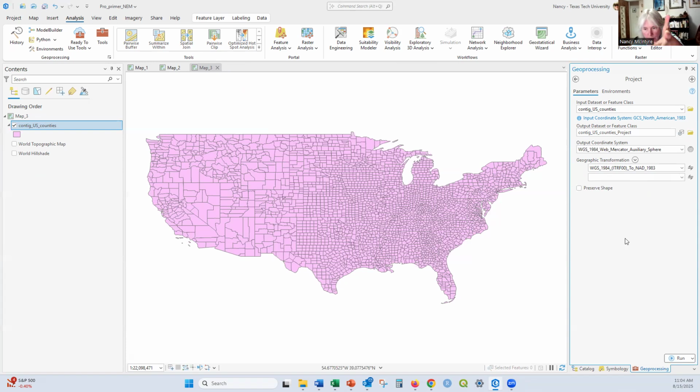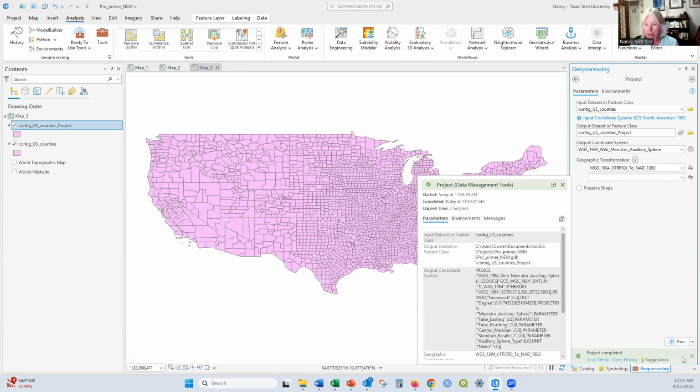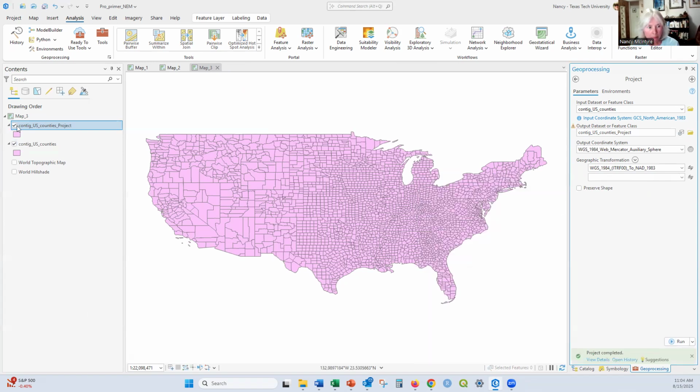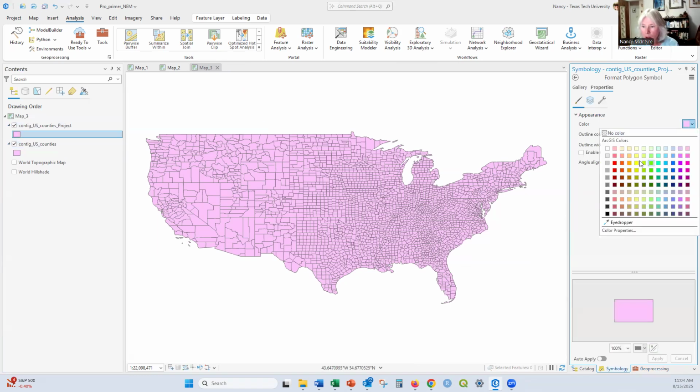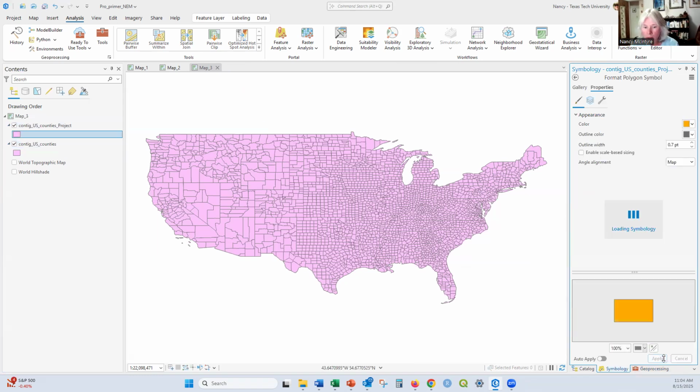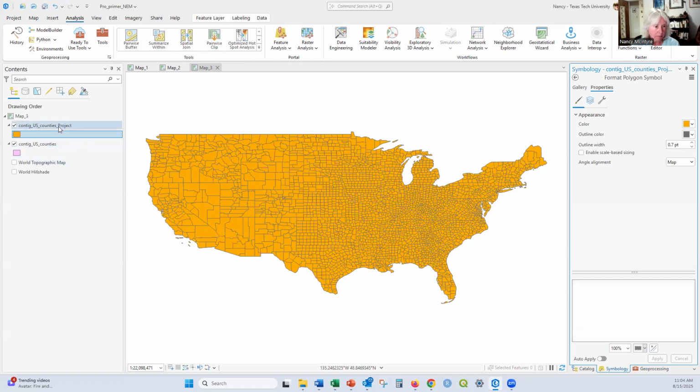It's a mathematical formula that it does. You don't have to worry about that. Just run. Let the tool run. And okay, project's complete. Let's change it to a different color. Instead of pink, I'll do this orange color and say apply. And you're like, I don't see anything different about it.